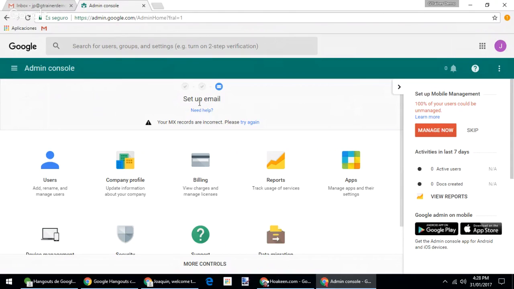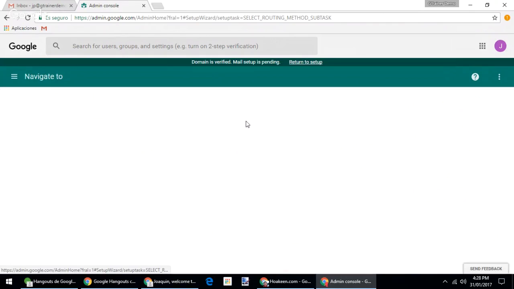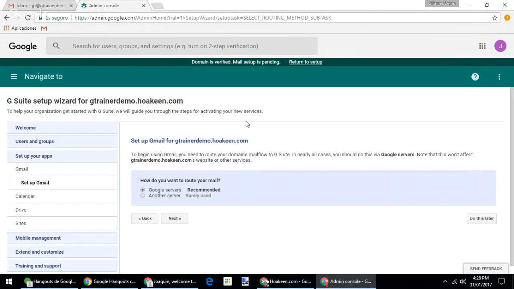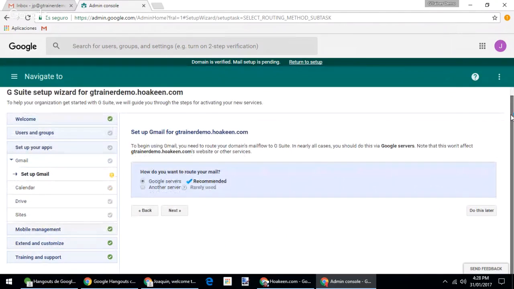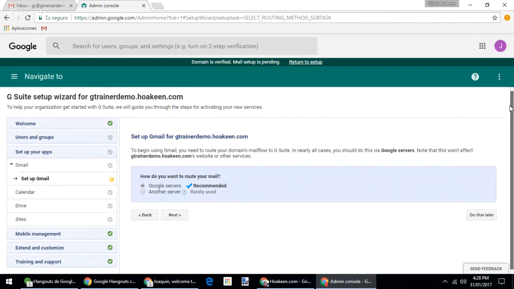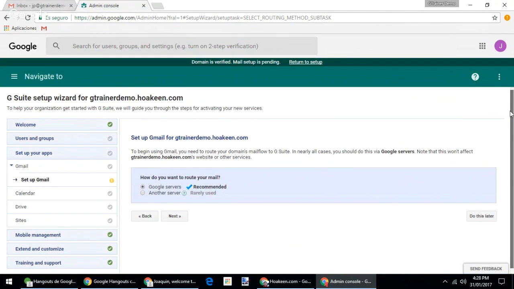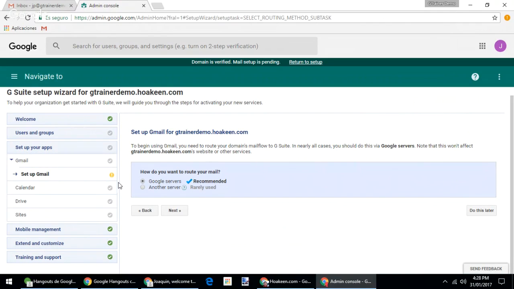I don't know why this is so slow. This is the setup wizard. This is one of the first screens that will pop up when you go in automatically for the first time into your admin panel. This is where you have to verify the domain, etc. But one of the things that it will ask you to do is to direct the email services to the Google servers. That is done as well from GoDaddy.